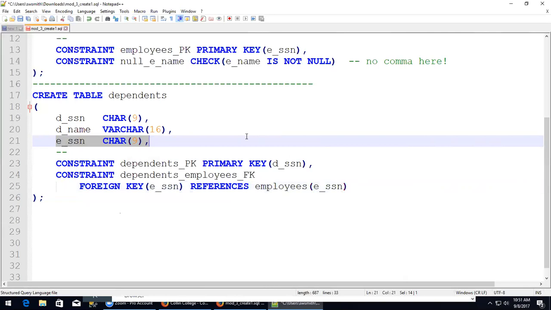The answer is there is no database rule. There is nothing about a database that would be inconsistent with having a null value there unless there is another constraint that stops you. For example, I have a check constraint up there on line 14. It says the name is not null. Unless I have one of those in the dependents table, that ESSN can be null. That's called an orphan in a database. We call that an orphan.